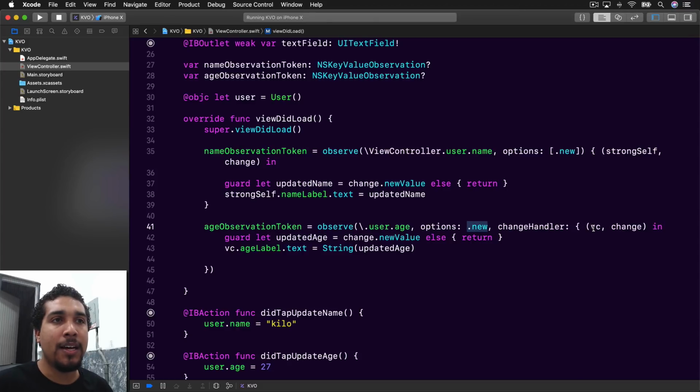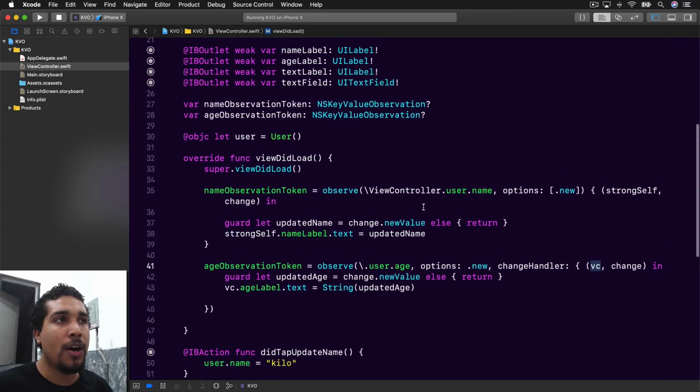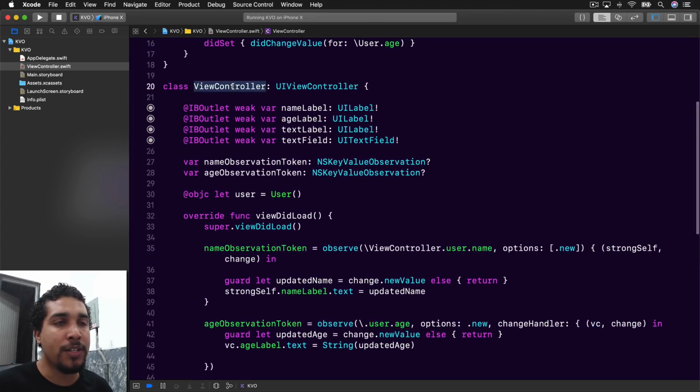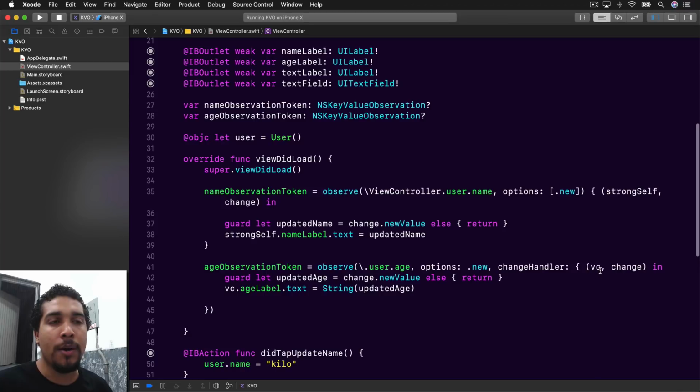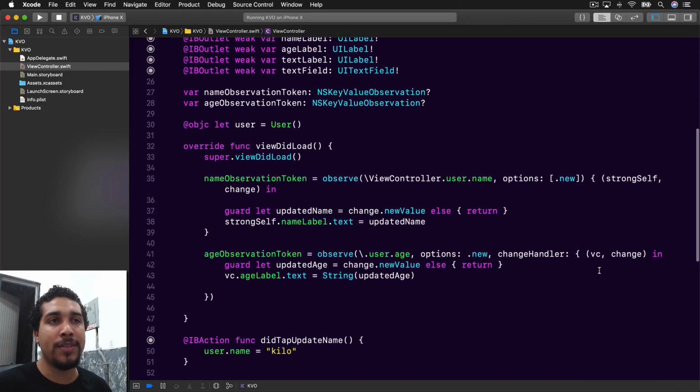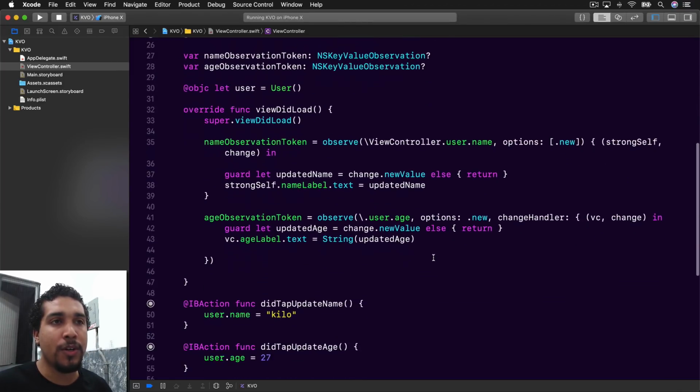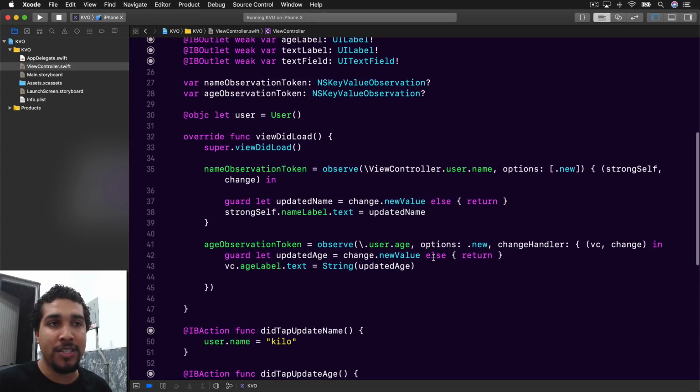And then lastly, VC, because once again, our view controller is the observer. It's whatever the observer is. In this case, it's a view controller. In some other case, it might be just an object, but you can call it whatever you want. So I'm going to call it VC and then change. And then everything is essentially the same. We just have to convert that number into a string, and then we're setting it to the age label.